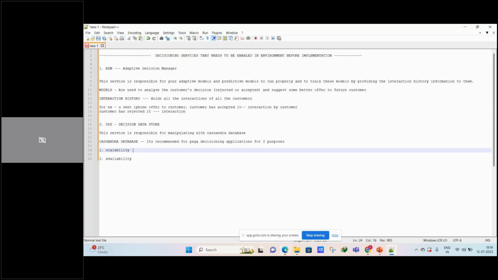But that is not the case in Pega decisioning. In Pega decisioning, you have to interact with the customers. Customer interaction is the most important thing in Pega decisioning and Pega marketing. You always send some offer to the customer, the customer will accept it, and you will store the data to interaction history. You will respond to the customer. Like this, interaction will be there with the customer.